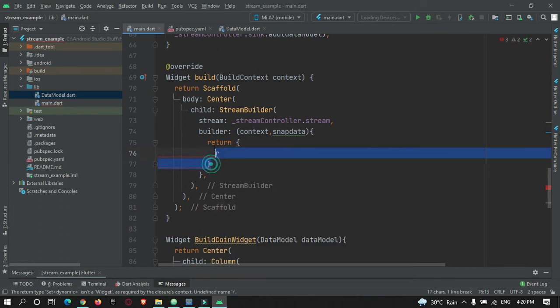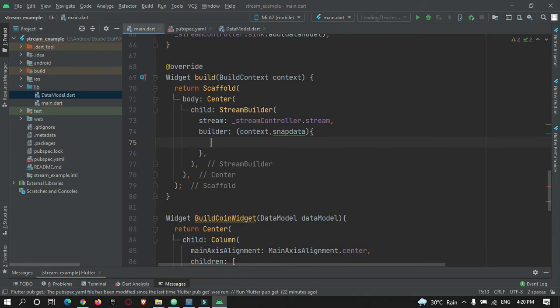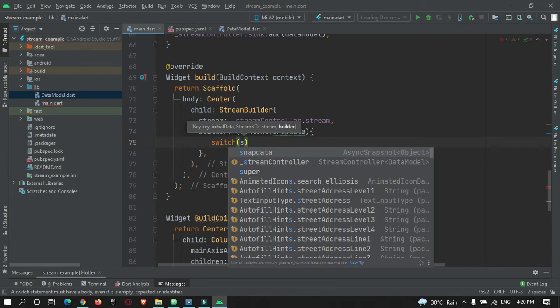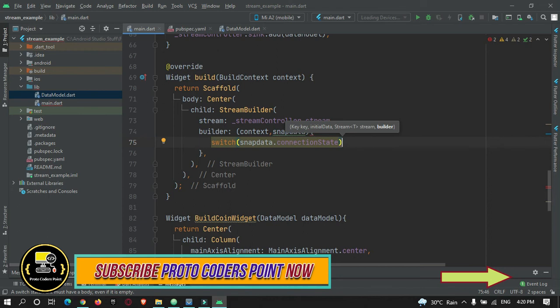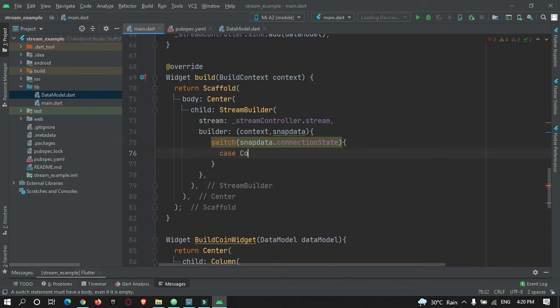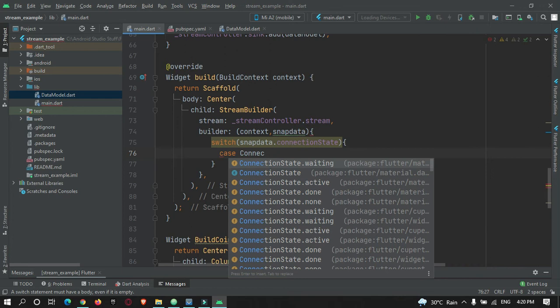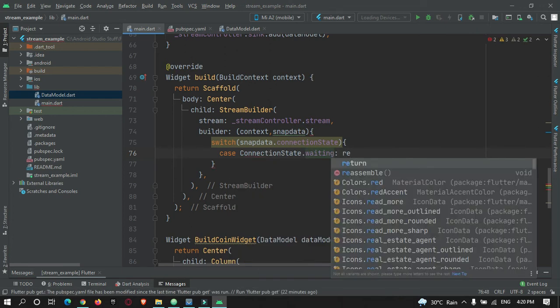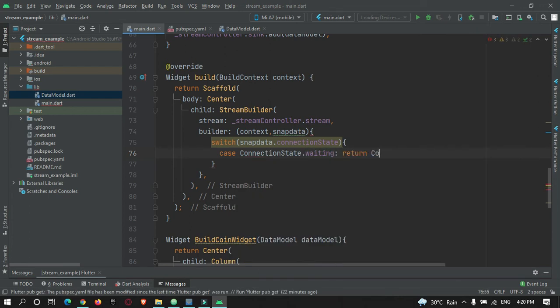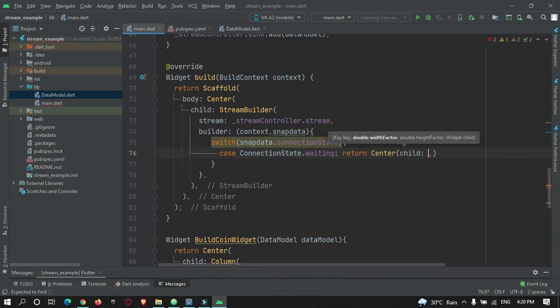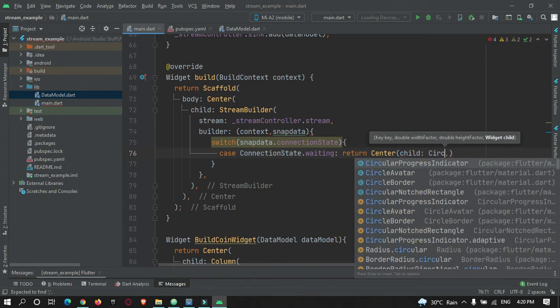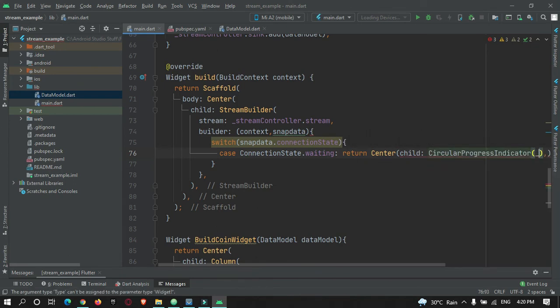And to build the widget, first of all we must check if the data is null. Okay, so I'll just remove this, and we'll make use of a switch, and let's get the data, snap data dot connection state case connection type. If connection type is waiting, then let's show a progress bar, a circular progress bar, center widget, child, circular progress indicator, if it is fetching the data from the server.